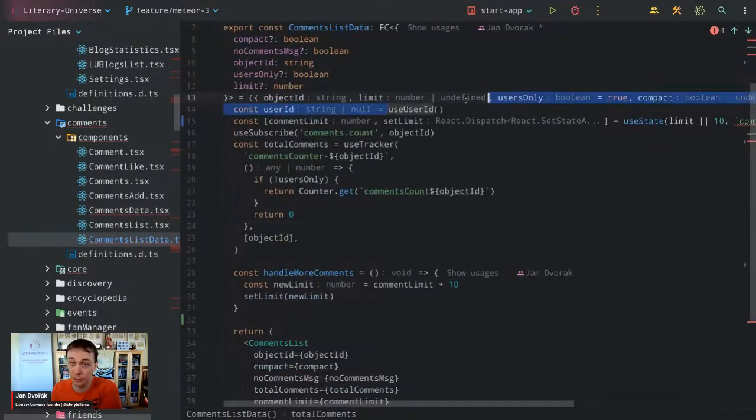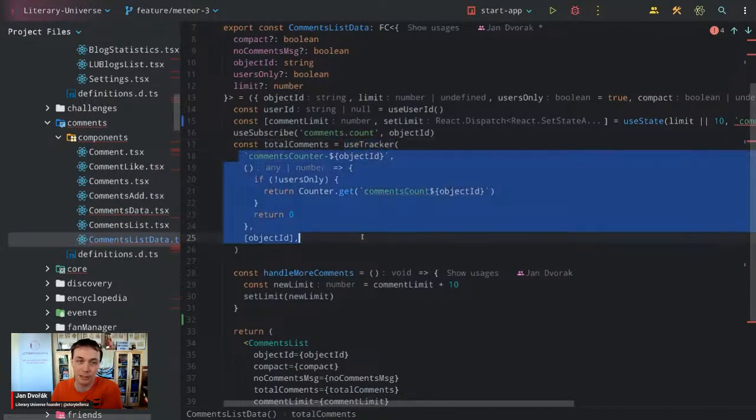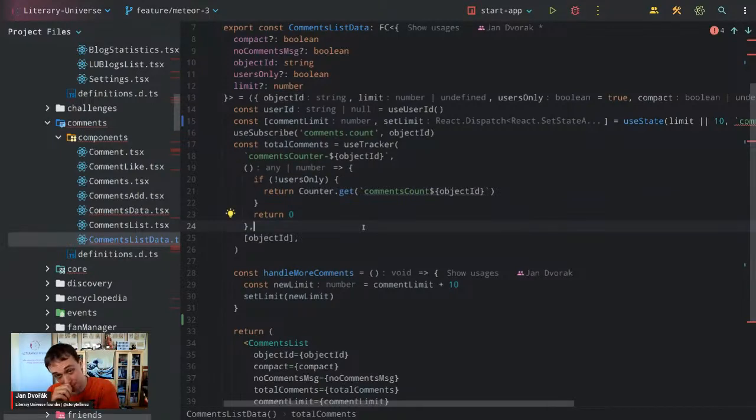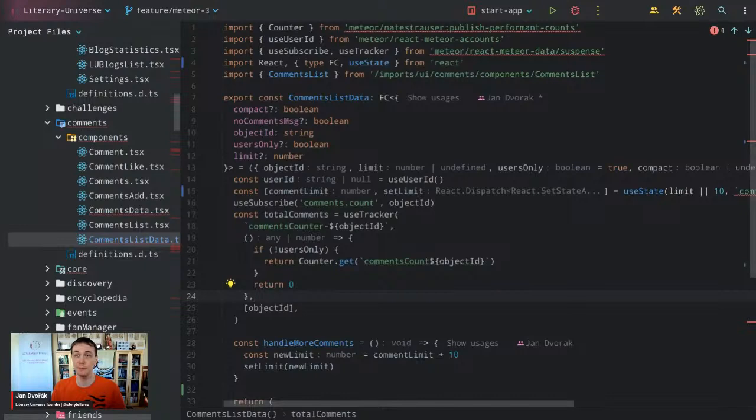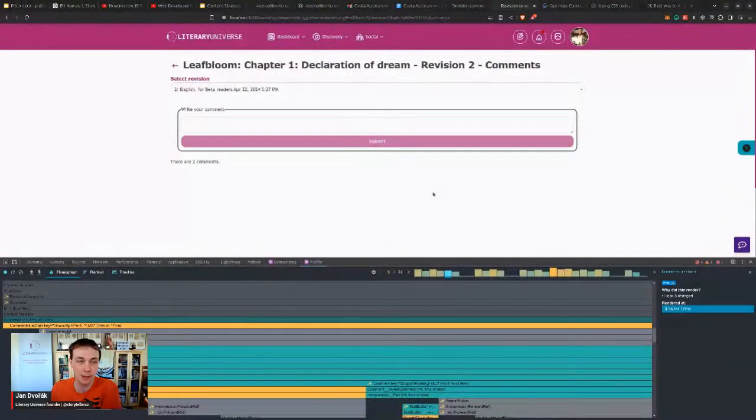So we have hook 1, use user ID. Hook 2 is use state. Use subscribe is hook 3. And we have here the use tracker on the comments counter, which I'm willing to admit might be changing because it's the published performing counts, which is very old. But then, I would have thought then this entire thing would be changing, but it's strange.